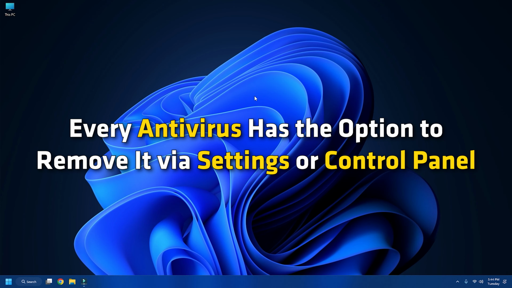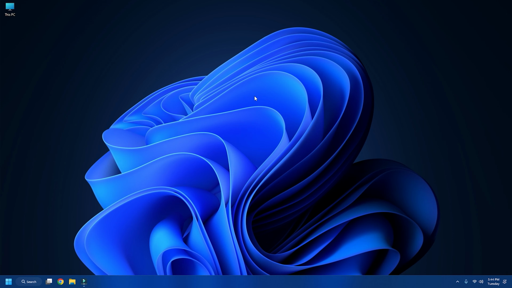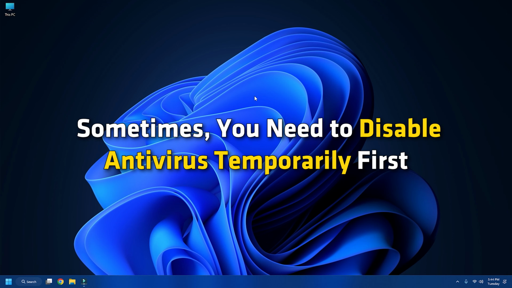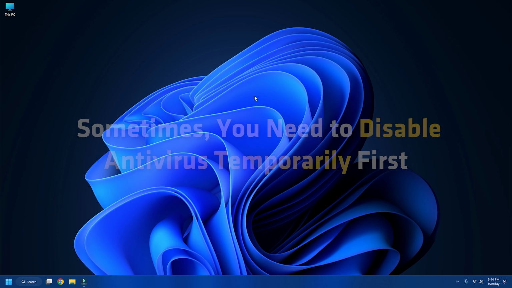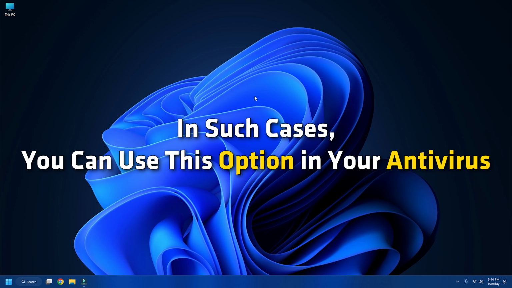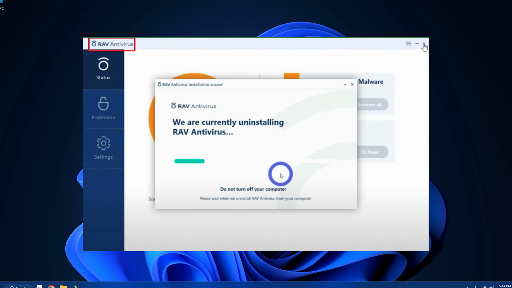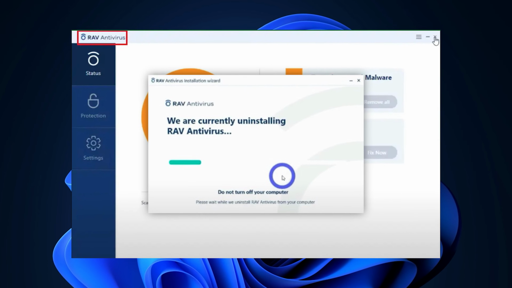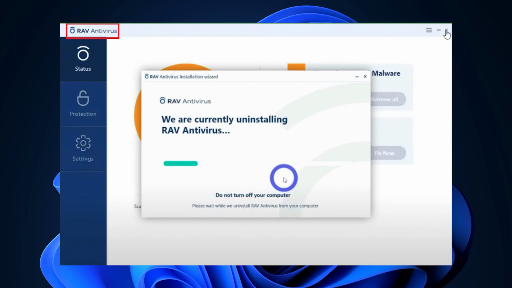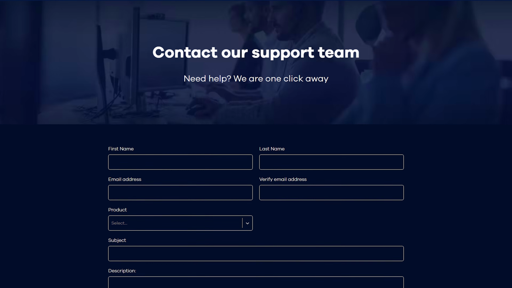How do I remove RAV Antivirus from Windows 11? Every antivirus has the option to remove it via Settings or Control Panel. Sometimes you need to disable antivirus temporarily first. In such cases, you can use this option in your antivirus. RAV Antivirus should also have such an option. If you do not know how to disable it, contact their customer support.